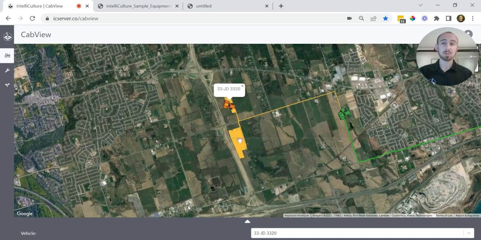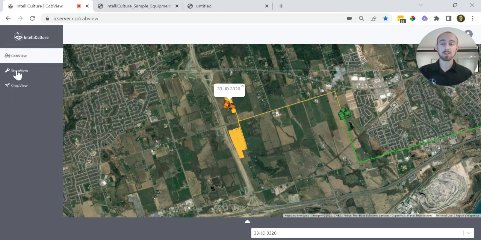Before I dive into too much though, I do want to highlight just the navigation of the platform. That's all done through the left-hand side of the screen here. You'll see Cab View, which is what we're in right now, as well as Shop View and Crop View. It's all one platform, but we break it out into three tabs for ease of use. Shop View is really focused around machine health and maintenance planning, and Crop View is actually looking at historical tasks and operations on the farm.